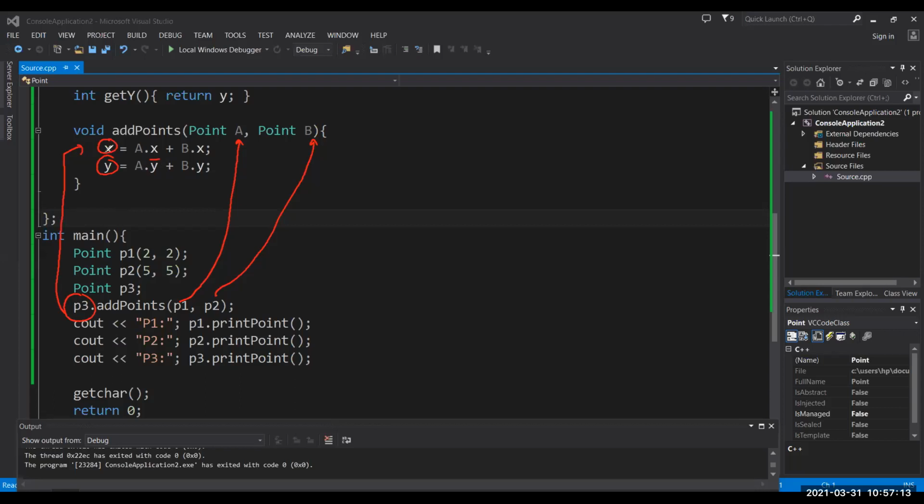So in the function, when you are writing X and Y, they are X and Y of P3. Since you are copying the answers in X and Y, you are actually copying your answers in the variable P3. So now you have seen an illustration that when you call P1 dot print point, you get this 2, 2, then this is 5, 5, and finally you get 7, 7. So this was one way of doing it. There are other ways of doing it, like returning something, but we'll do it in the next example. But before that, if there are any queries, we can have a discussion session.